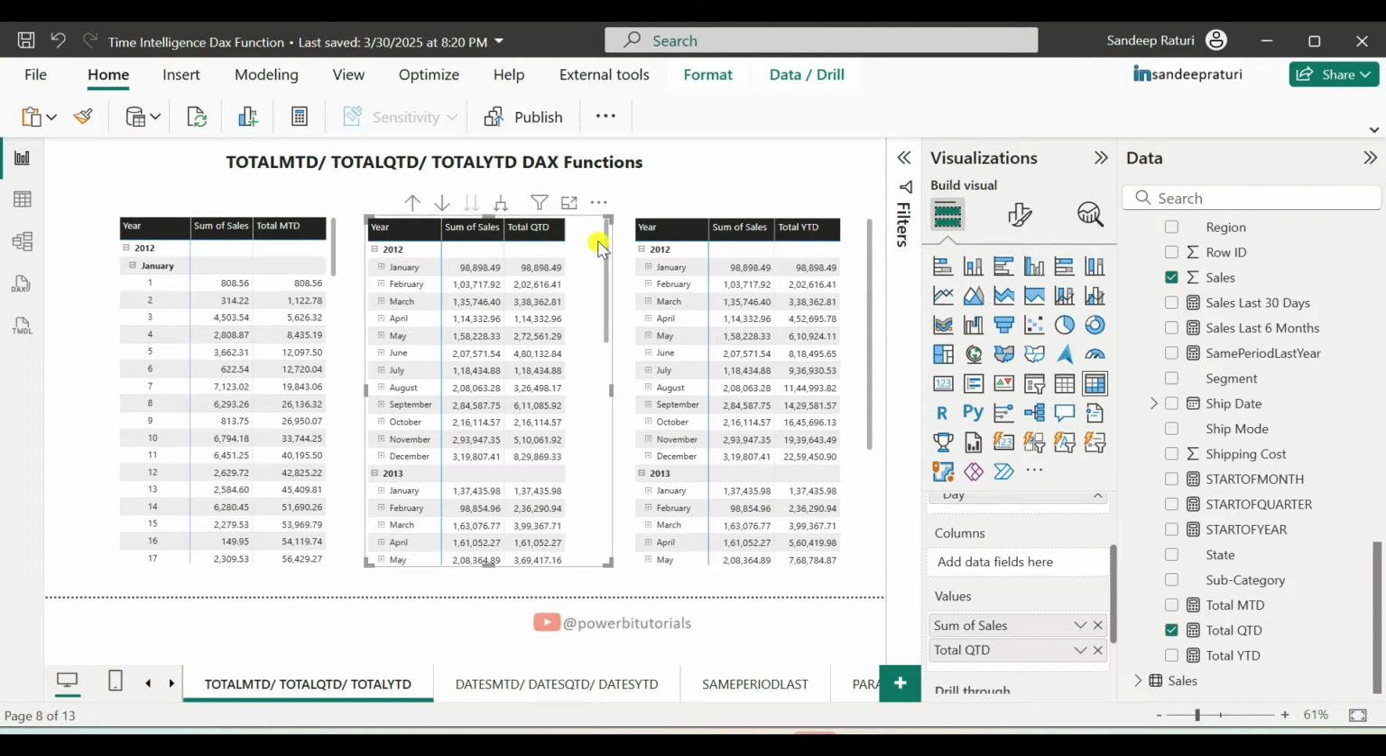In the same way, in the second matrix visual, everything is the same. Here I am only using the TOTALQTD measure. And in the third matrix, I just changed the measure name and here I am using TOTALYTD.